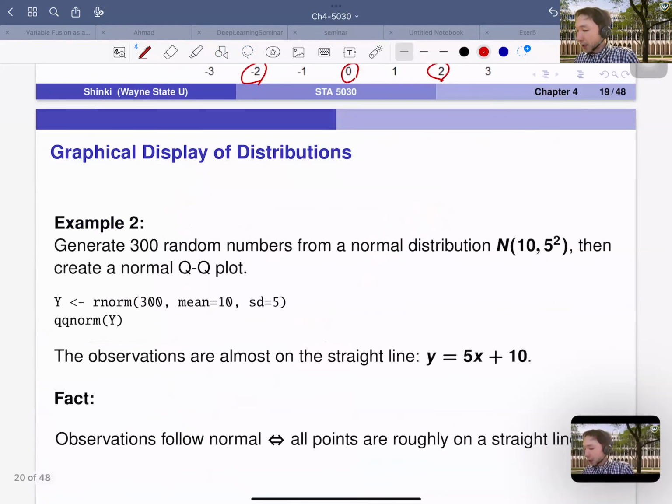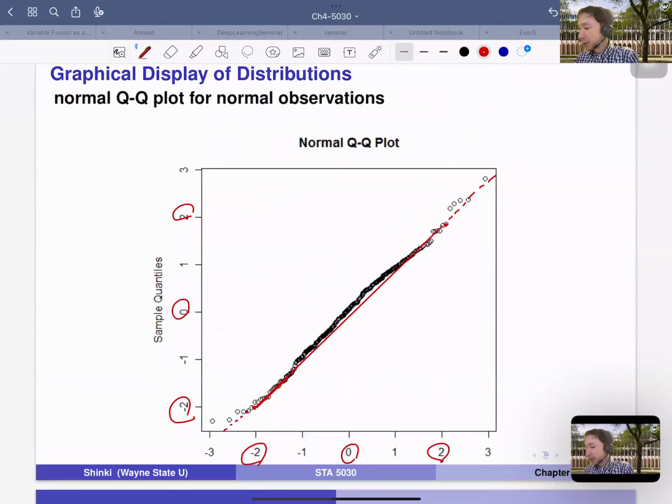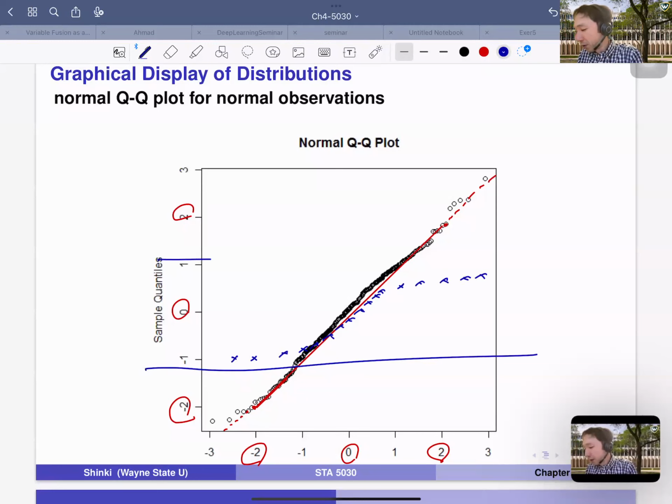And if this plot is, for example, like this, you can see the actual observations are almost always between -1 and +1. So this indicates that we have no extremely large observations or extremely small observations, so it does not follow the normal distribution.